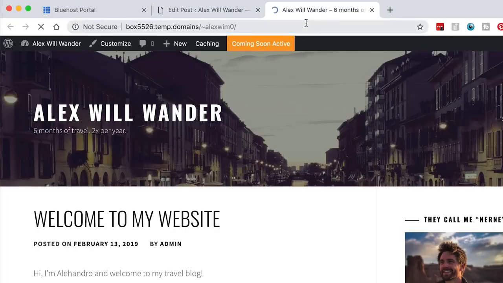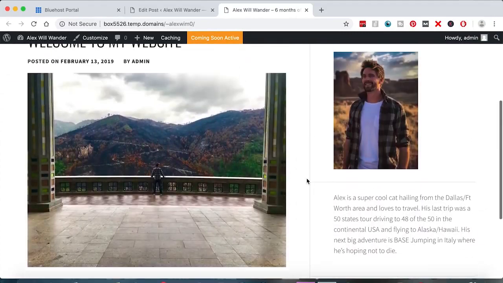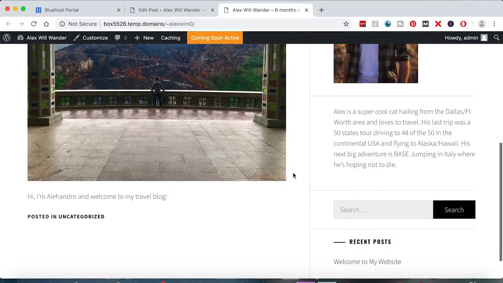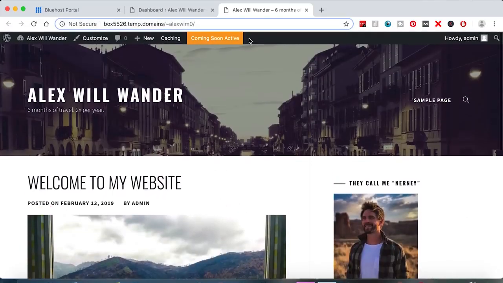I'm going to hit this blue update button. Refresh the page. And there we go. Okay, and so there's my featured image in the blog. Let's add a few more posts to this thing and beef it up a little bit.